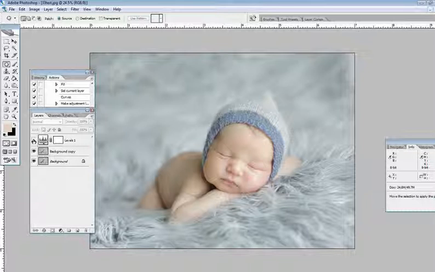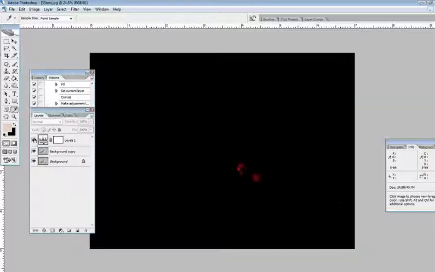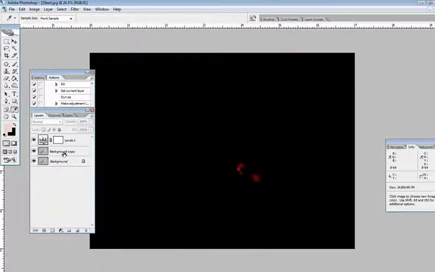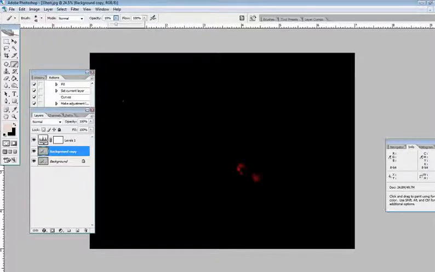I'm going to select my eyedropper tool. I can tell that the areas that are blown are his cheek and his nose, so I'm going to select a color that is right next to the blown areas, a little darker spot. I have that here. I'm going to turn my levels layer back on and make sure I'm painting on my background copy. Click the paintbrush, and make sure your hardness slider is all the way to the left and your opacity is fairly low.